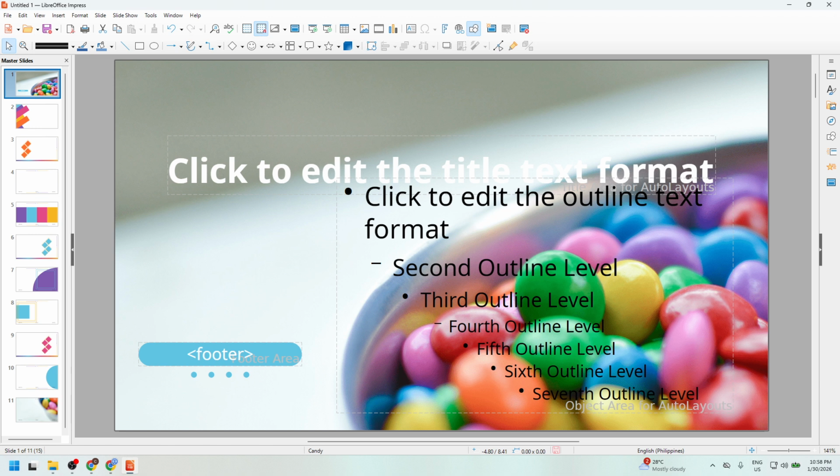You've embedded your fonts, protected your design, and set yourself up for consistent, professional-looking presentations anywhere you present.